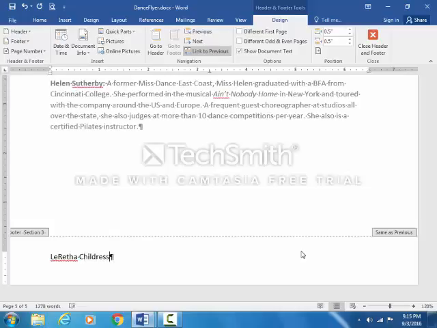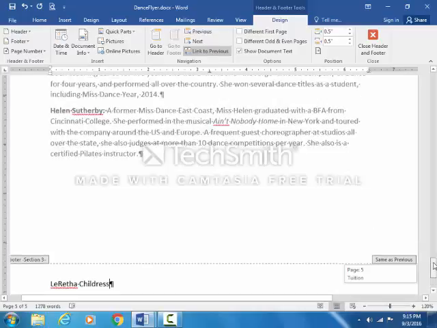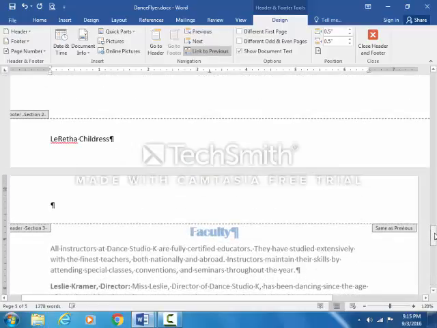Scroll up to see the bottom of page 4. The footer area on this section is labeled Footer Section 2, and your name appears here as well. Unlinked section headers and footers. Scroll down and make sure the insertion point is still in the footer area for Section 3.